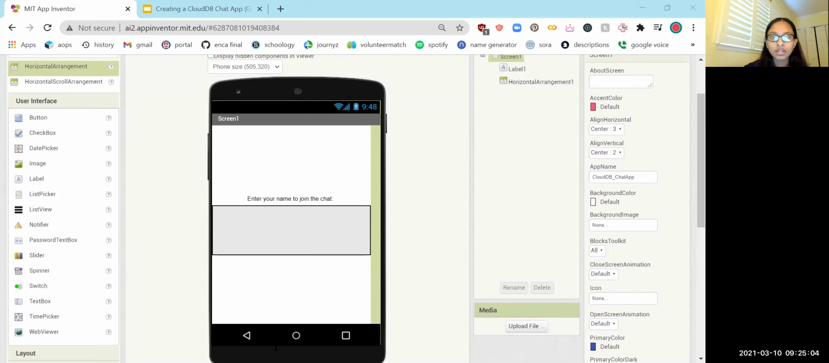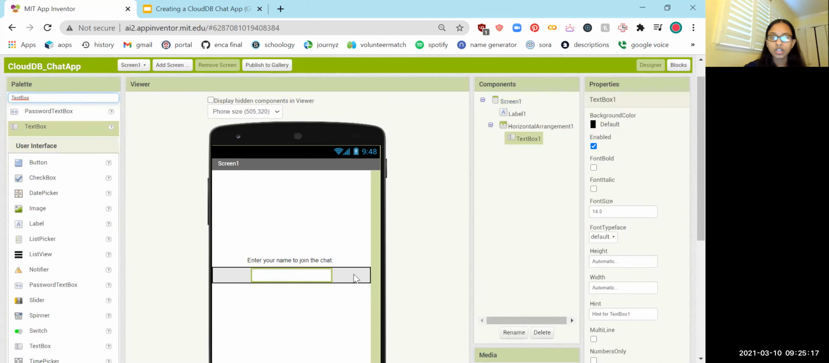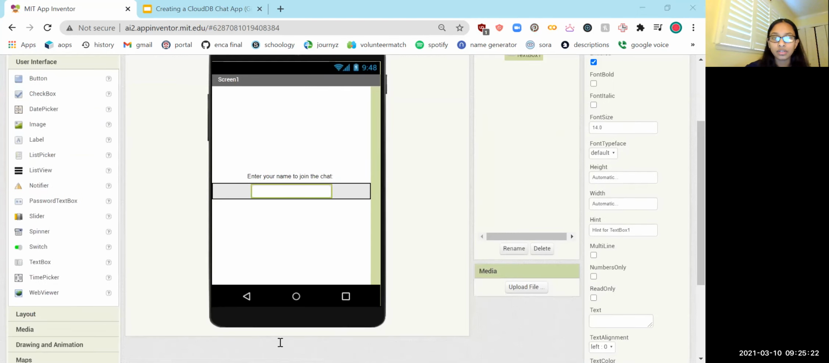Okay, so the next thing we're going to do is search up text box in the component search bar. And this is actually going to be going inside the horizontal arrangement, just so that it looks a little bit nicer. And we're going to be putting the button on this side. But for this, we do want to make a few changes. So we're going to look up button next.